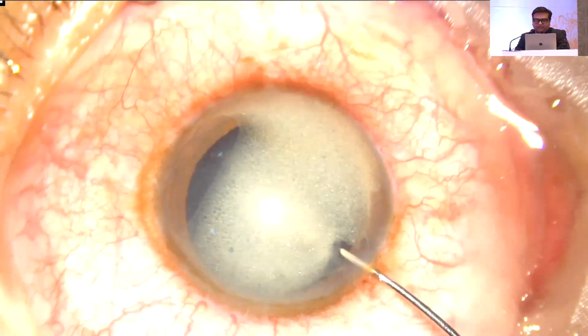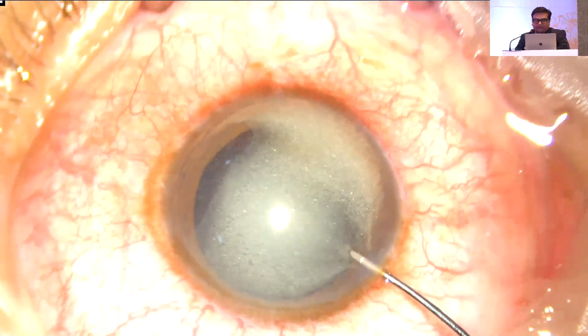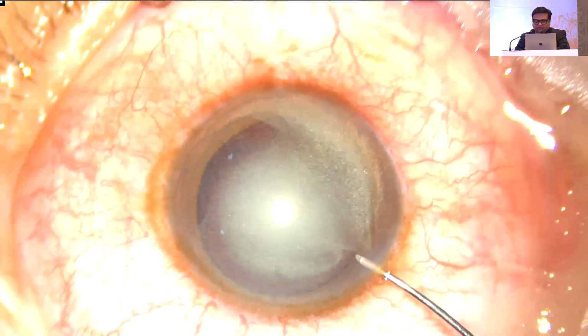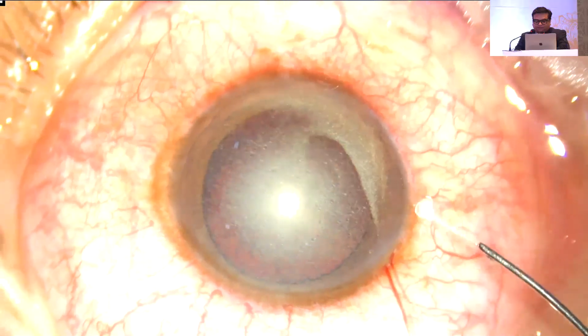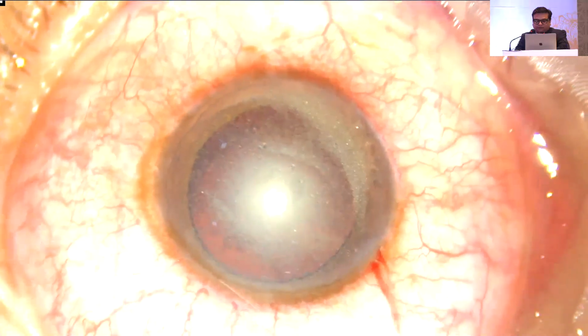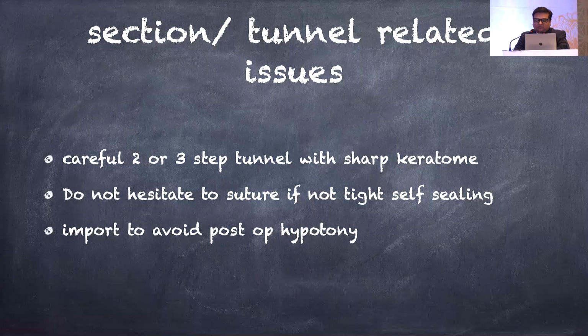These are the challenges which you have to take on table. Decision has to be done in most of these cases. So when you're designing your section also, you need to have a careful two-step, three-step tunnel with a sharp keratome. Don't use blunt instruments, which is already discussed in the last talk. Don't hesitate to take a suture after your surgery in most of these cases, because there's no vitreous, the eye will be soft, your tunnels may leak even if the best of your tunnels being constructed.